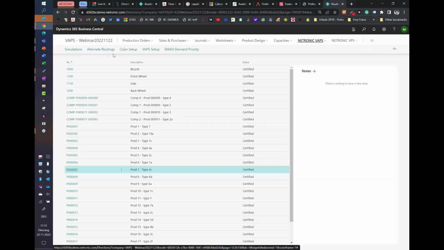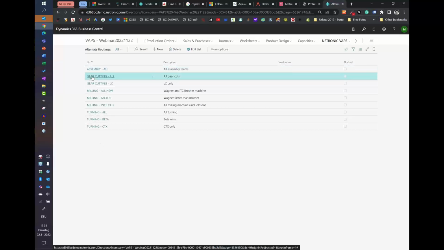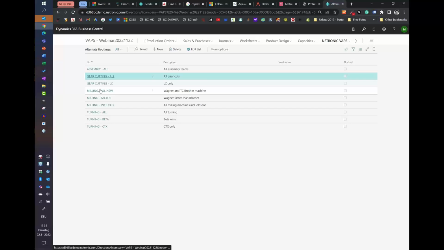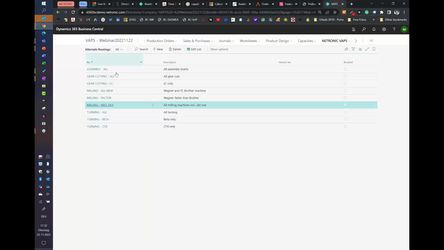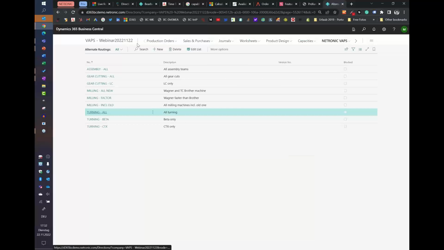But if you go actually to the VAPS, to my alternate routings, here are my alternate routing sets. So for example, in gear cutting all, I have put in 3 machines. But if you have like 5 or 6 or 10 or 15 machines that you can use, then you could put them all here. I think I have 4 milling machines. Milling here, I also have 3. I have 4 turning machines. So you can put in more than just one alternative in the alternate routing set. This is not limited here at all, to my knowledge. So hope that this answered your question.